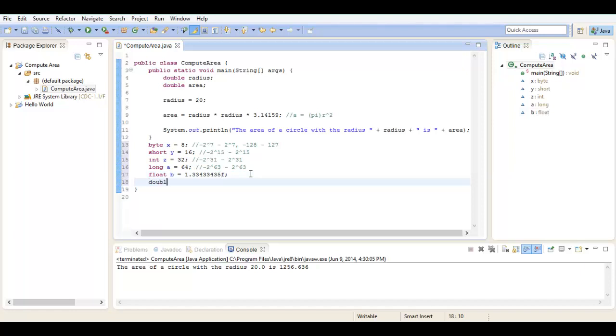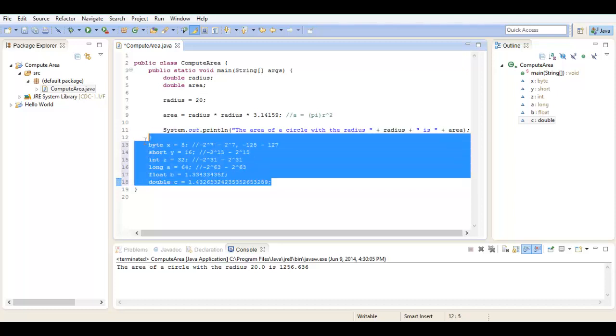And now there's also double. Double c equals 1 point whatever. And those are 64 bits. And these are your number variables.